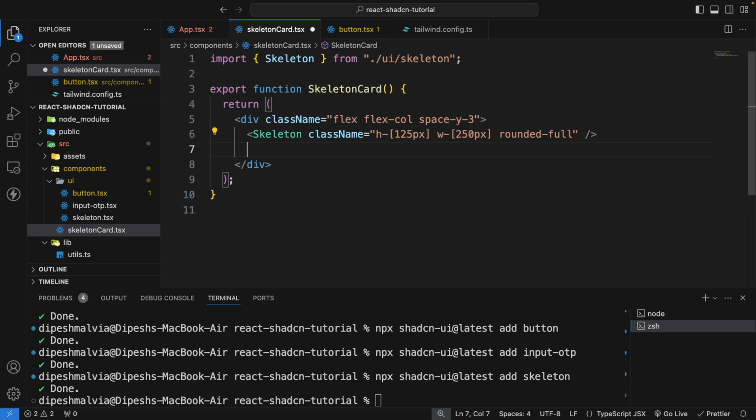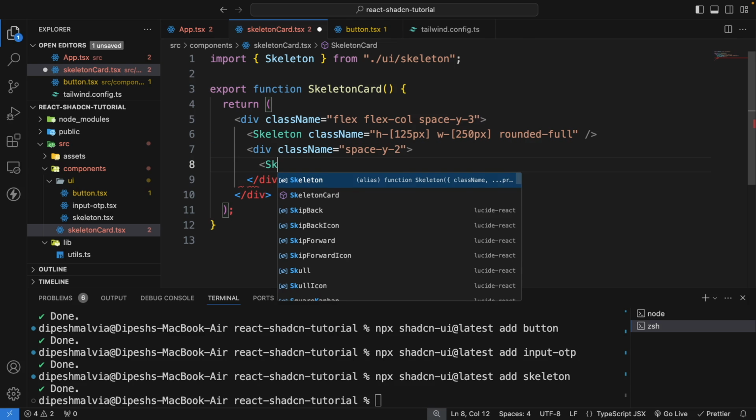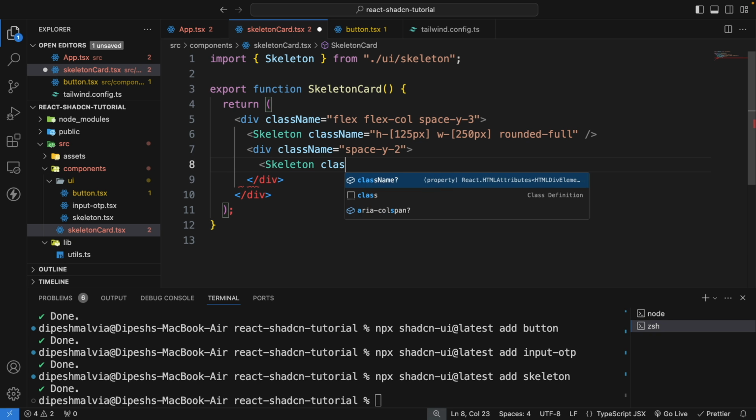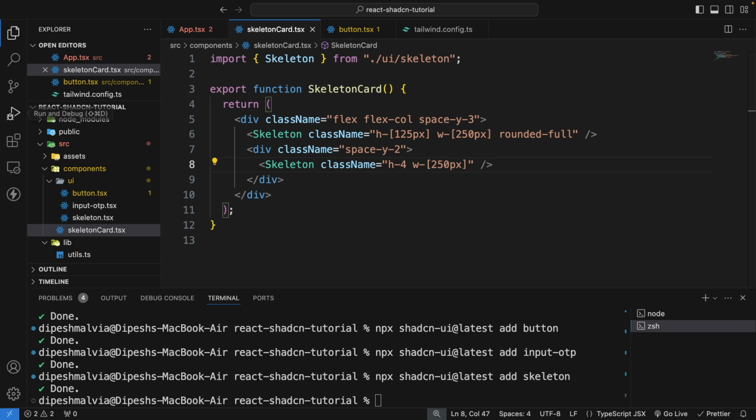All right, and with this I will also need to have a div, and I will put a class name here. This class name will be the space-y-2, and then we are going to have the skeleton component. Again, I'm going to put a class name where height would be 4, and let's have the width. So I will have the custom width which will be 250 pixel. All right, and I will simply have one more. So I'm going to just copy and add it here, and this will change to 200.